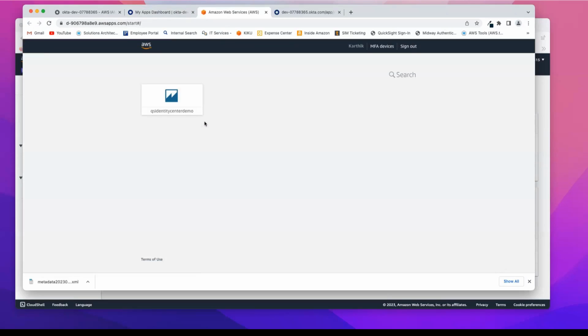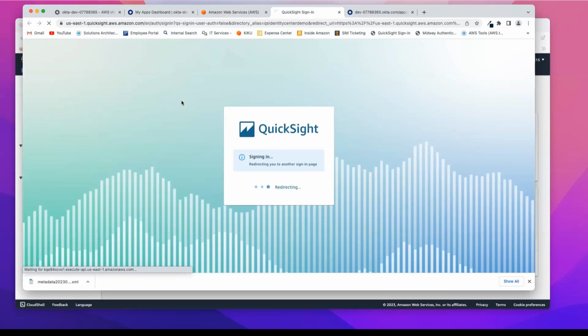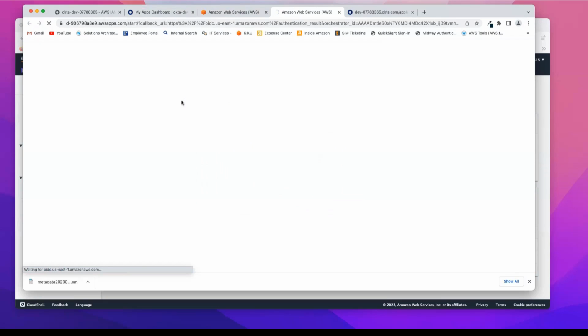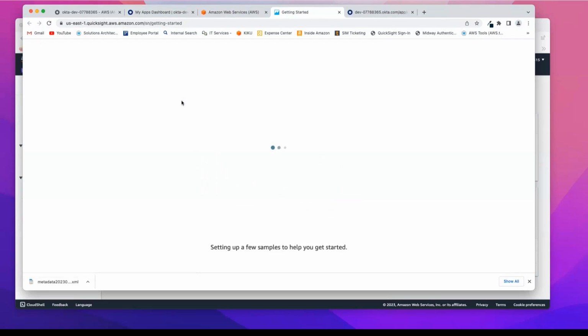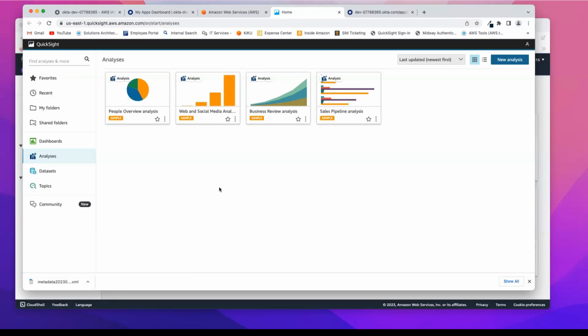And now it is showing me access to all the applications that I have access to within Identity Center. We just integrated QuickSight, or we subscribed to a QuickSight account, so that is what is shown here. Let's click on it. Clicking on that application should log us into our QuickSight account as an admin. Okay, so this one worked.